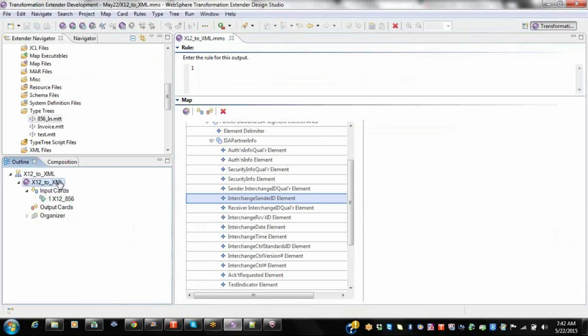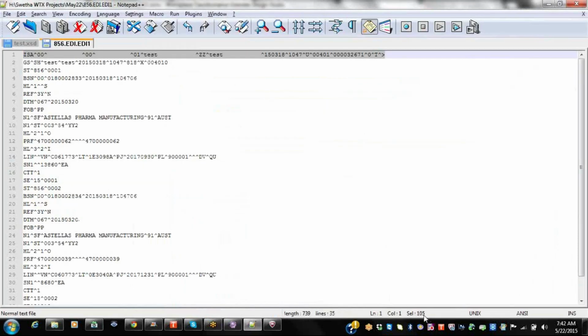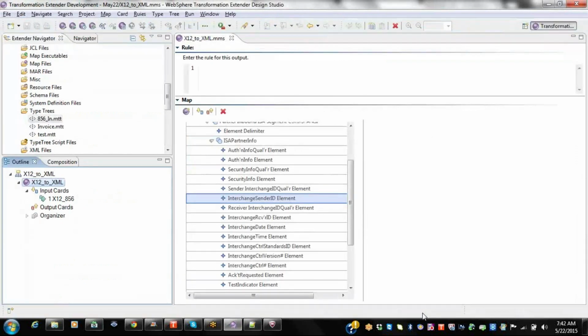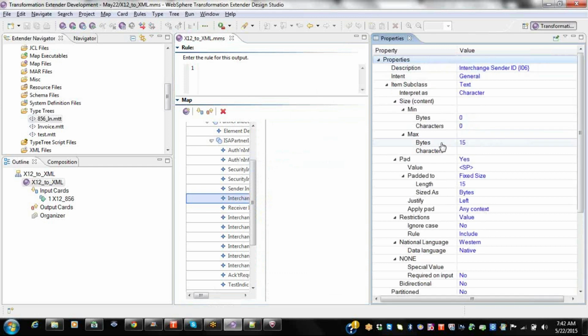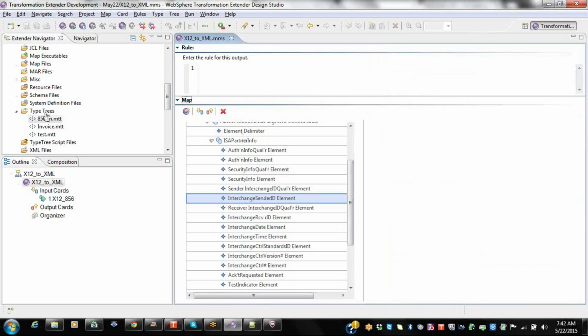No, where do you see that? In the type tree. No, what do you want to say? In the type tree, where you saw that it should be like 15. See here, interchange sender ID. Type the length, maximum size 15. Clear? Maximum 15. Okay. So now just run the map.